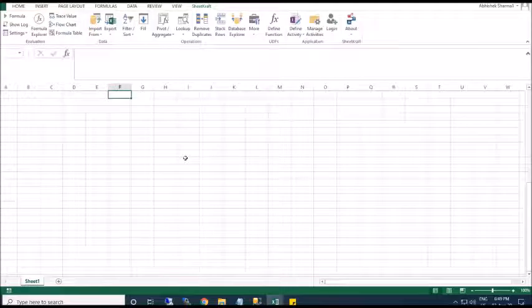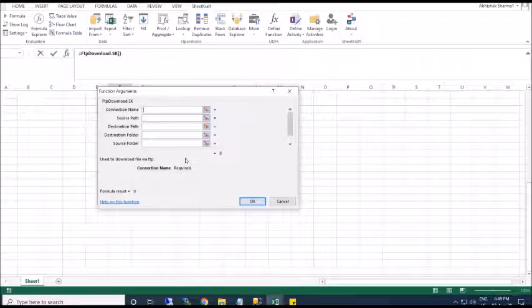The second function in the list is ftp download.sk. As the name suggests, ftp download is used to download the files from the SFTP. So I will show you the effects of the function. This is the effects of the ftp download.sk function. In it, the first argument is connection name, which is same as ftp list directory.sk, which is the name of the SFTP.